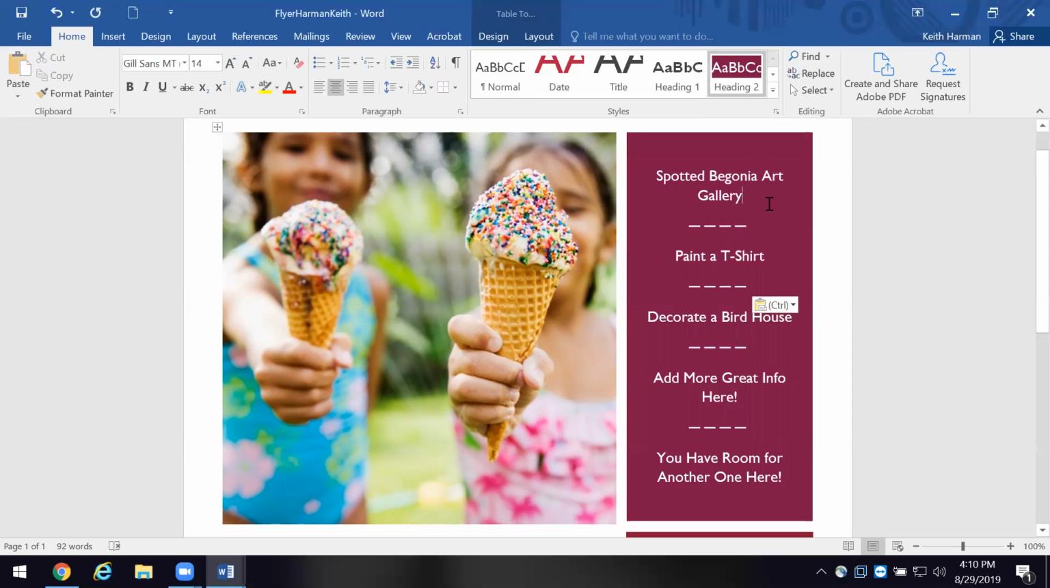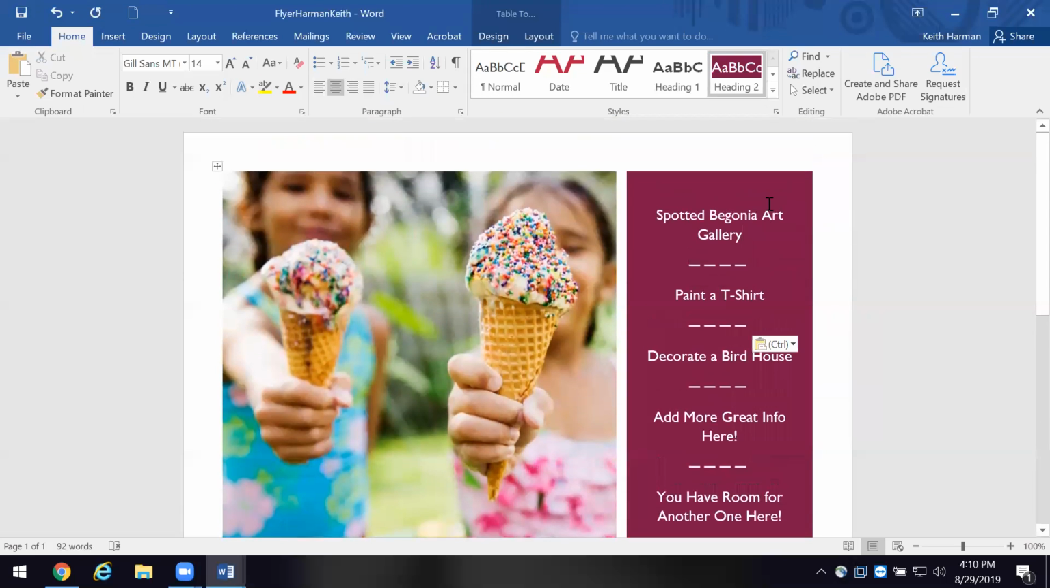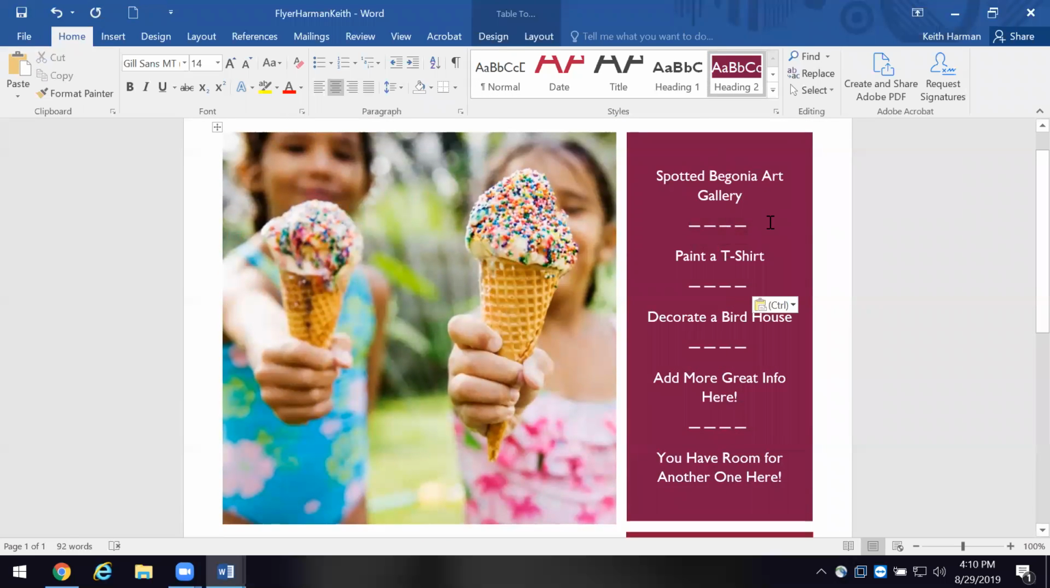So I've got the art gallery. Now I'm looking for the text over here in this right-handed part. I'm looking at figure 1.38 over on page 44. I'm cheating around a little bit because we're going to do some more stylistic things here. Paint a t-shirt, decorate a birdhouse, design a garden fairy.